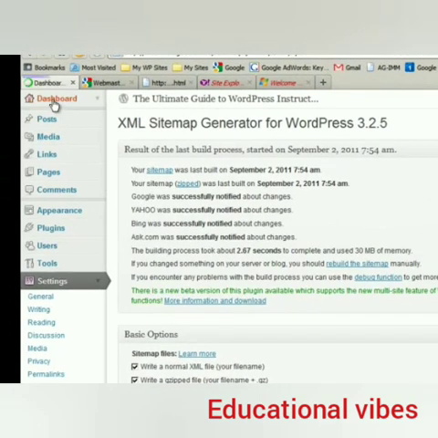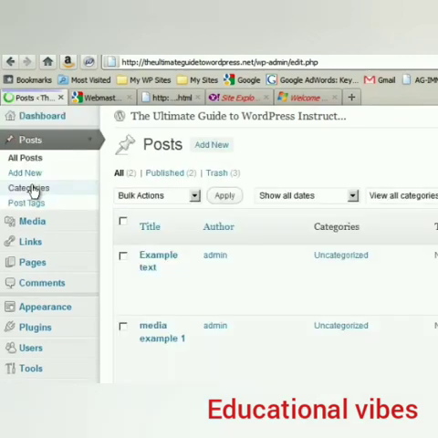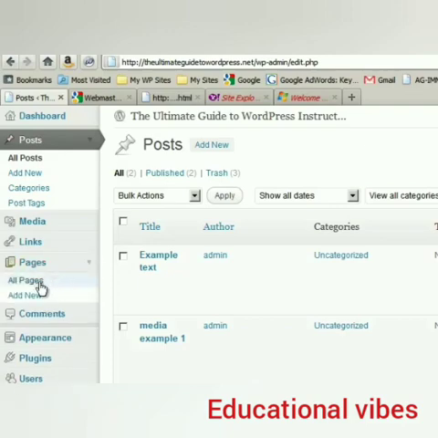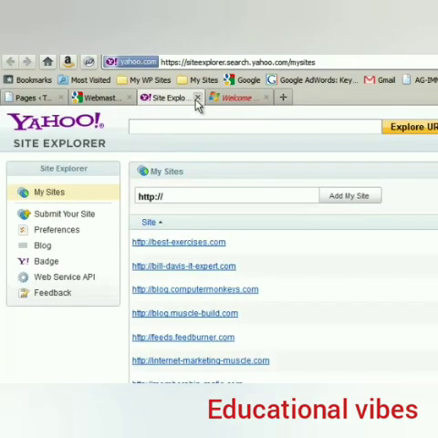How many pages and posts do I have? So I have 2 posts, 1 page, and then the index page. So that's 4. So that makes sense. Alright. So we can get rid of this.